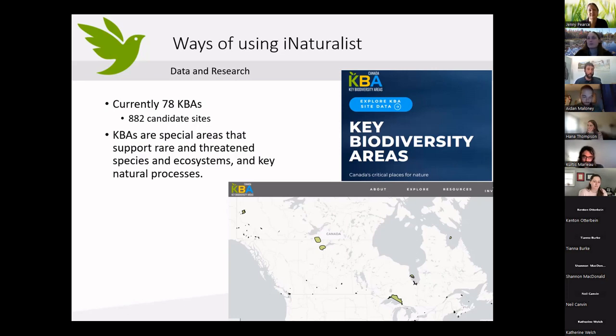They can show key biodiversity areas that are smaller than that. They just can't specify which point came from iNaturalist in that range. So it's an extra way to safeguard the iNaturalist data.